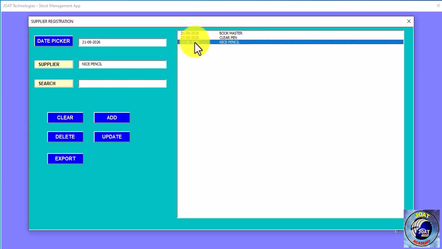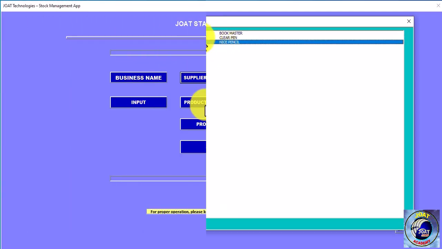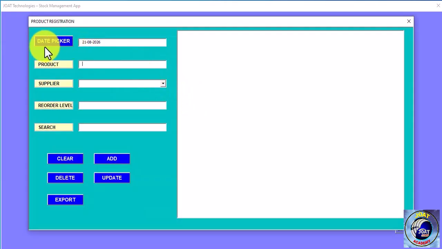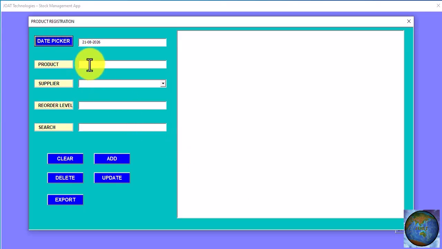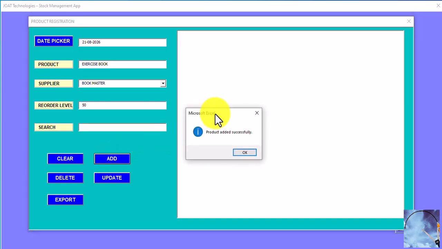Now, let us move to the Product Registration section. First, click on the date picker and select the appropriate date. Next, enter the name of the product you intend to sell. Then select or enter the supplier who will provide the product. After that, set the reorder level. The reorder level helps you determine when the quantity of a product has become low and when you may need to order more stock.